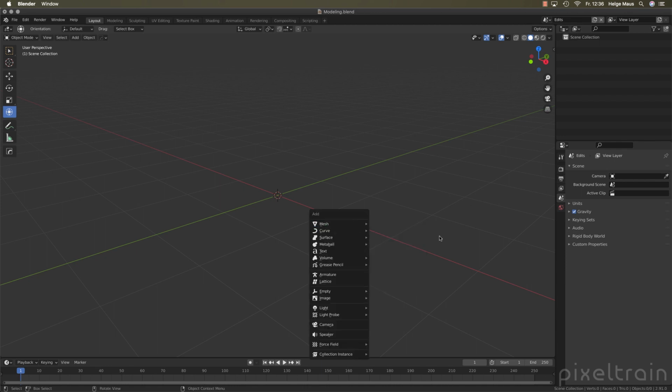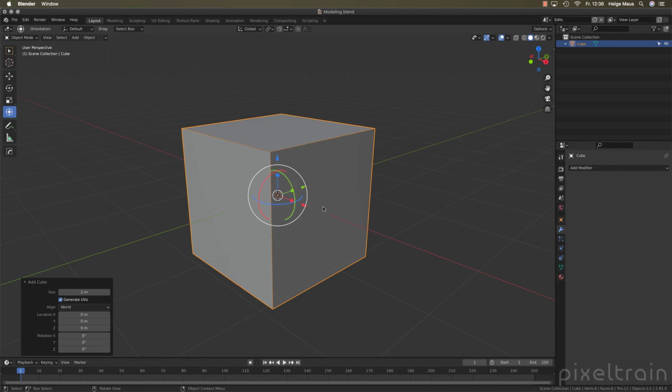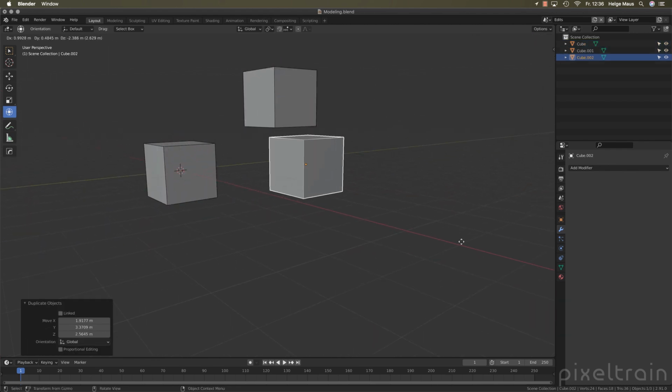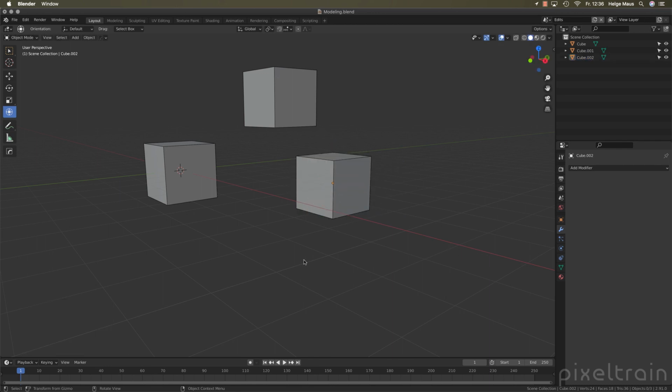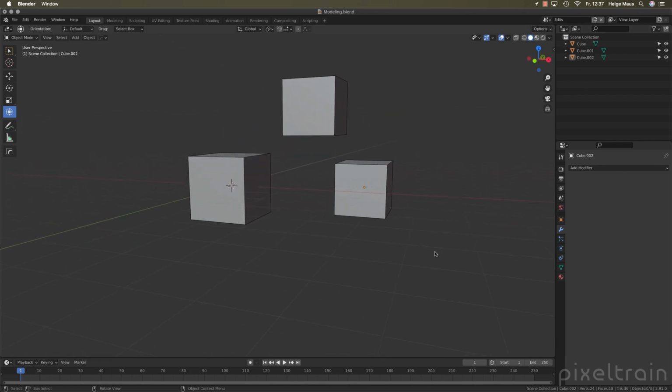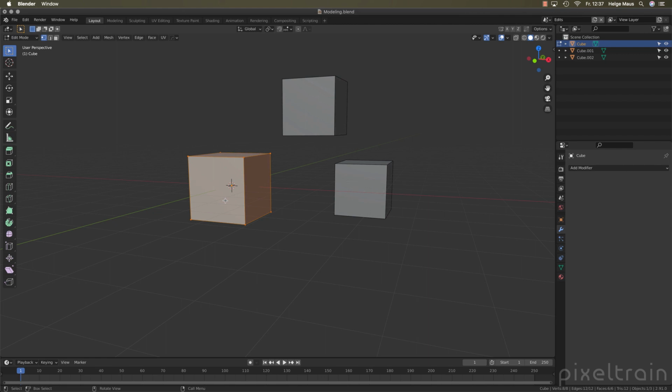So let's take some cubes here, nothing fancy. We have one cube here, Shift D to make a duplicate, Shift D to make another duplicate. And now we have three cubes inside of our outliner. If you now take one of these cubes, for example this one, and go into the edit mode, you can do it by switching in this dropdown. Also, you can press the Tab key on your keyboard to switch between the edit mode and the object mode.